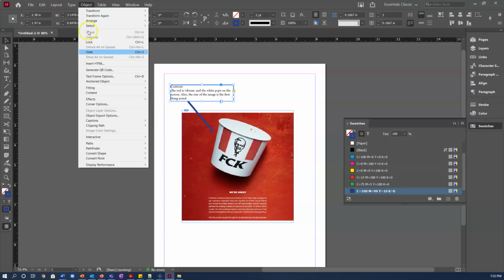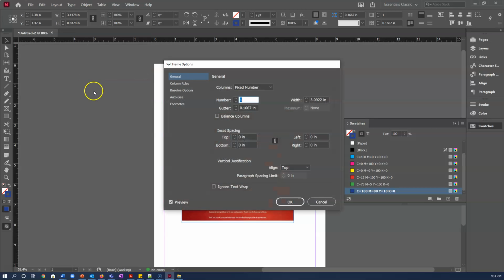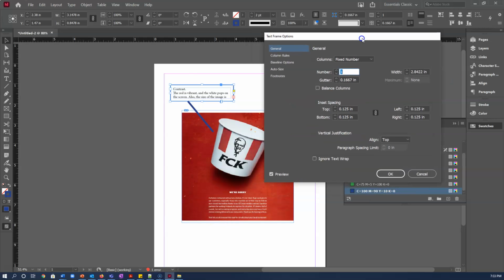Under Object, you have text frame options. Now, I don't know about you, but I hate it when the text goes right up against that margin line. So I'm going to create a little text area. When these chains are enacted, that means that it's going to change everything to the same size. If I undid that, I could change different ones.